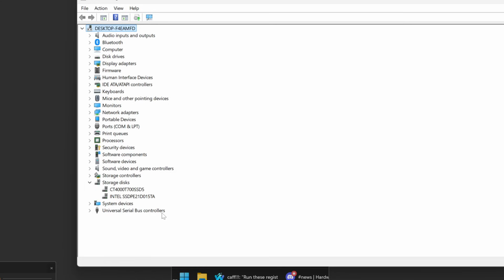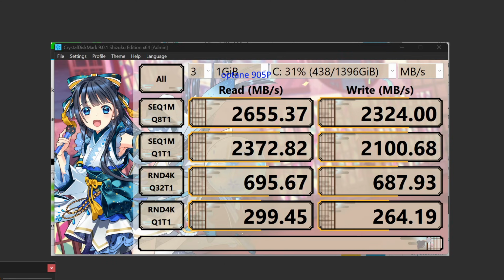As you can see here, since I ran this, I have two storage disks in Device Manager. This is where all the drives go if it recognizes them and uses the new driver. As you can see, I have two drivers here. And to show the speed differences, I have these benchmarks. These are basic CrystalDiskMark benchmarks. This is for an Optane 905P. Very high-end, very niche drive.